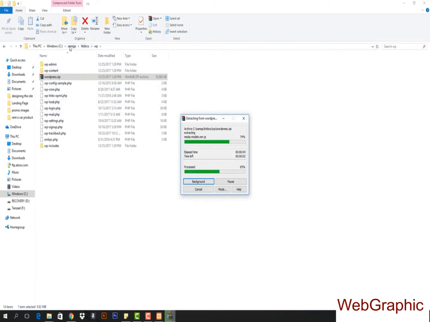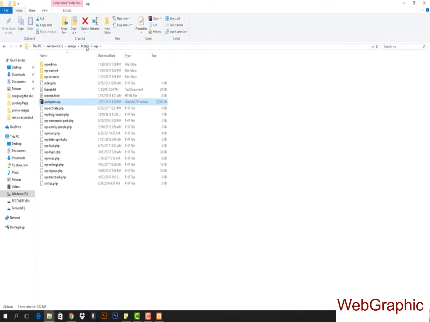Make sure that you go to XAMPP and then htdocs. Htdocs means the home page, home, index, or whatever. But this is the home page. And then we have a new folder, which is called WP. Now we have to delete this file, this wordpress.zip. We don't need this. So now you can see the WordPress files are here.